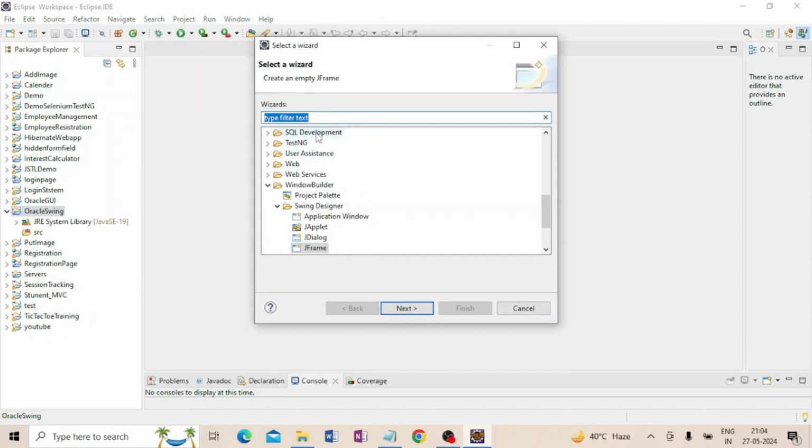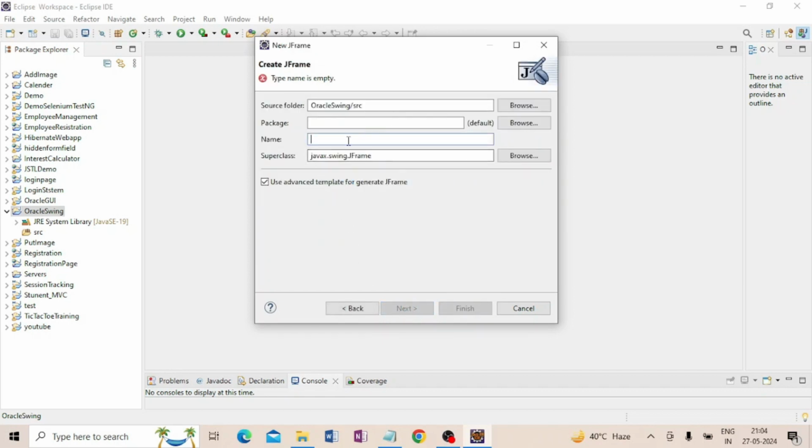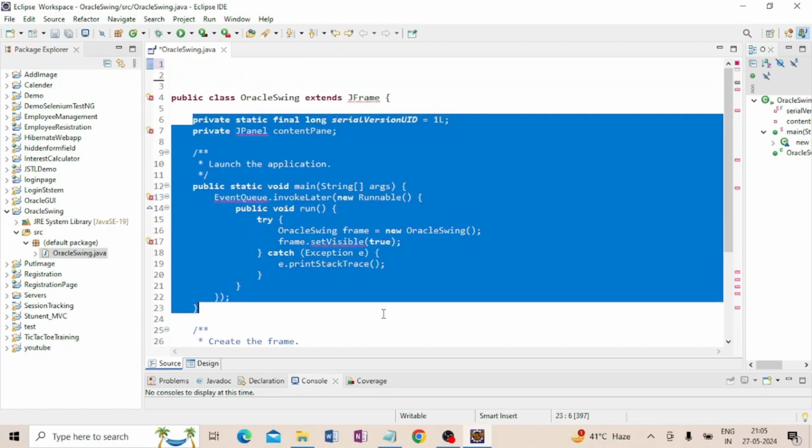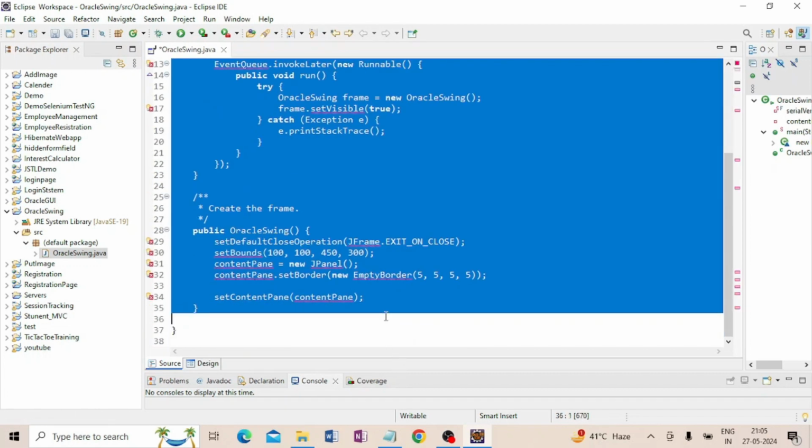Now you write here JFrame because I am going to make a Java Swing project. That's why I require JFrame. Then click on next. And I am giving the class name Oracle Swing, same as my project name. Then click on finish. Now you see here public class Oracle Swing is created. Now I am going to delete all the code.